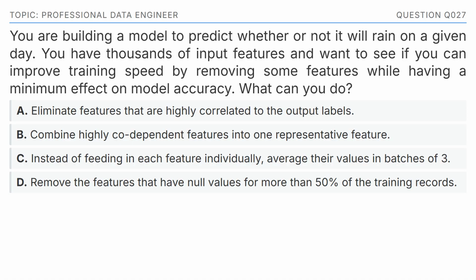What can you do? The options are: Option A, eliminate features that are highly correlated to the output labels. Option B, combine highly codependent features into one representative feature. Option C, instead of feeding in each feature individually, average their values in batches of 3. Option D, remove the features that have null values for more than 50% of the training records.